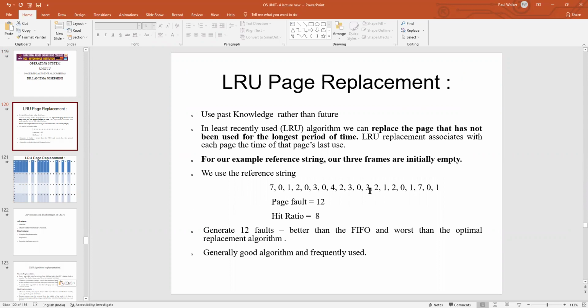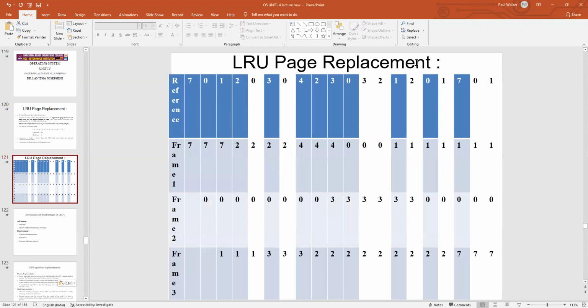So this is the given reference string. Here we are going to consider three frames. The reference string is 7, 0, 1, 2, 0, 3, 0, 4, 2, 3, 0, 3, 2, 1, 2, 0, 1, 7, 0, 1.